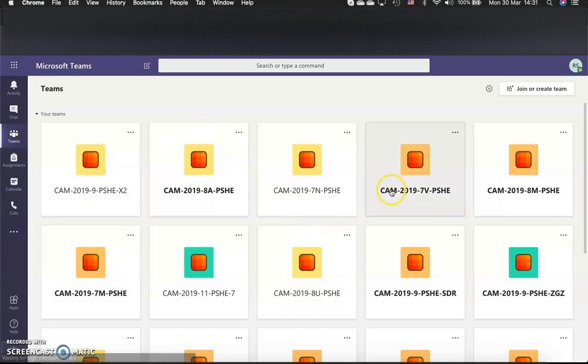So these are all the various teams, and if I click into a team I will be able to access the chat and various other things. But for this purpose, just using this interface, we want to be able to go in and mute and unmute a class team. Well, why would I unmute a class team?